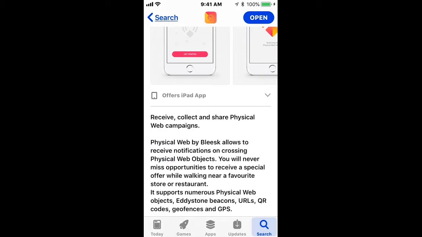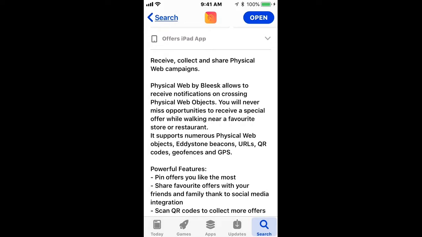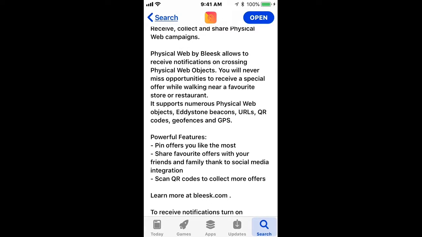You receive, collect, and share physical web campaigns. Physical Web by Bleesk allows you to receive notifications on physical web objects. You'll never miss an opportunity to receive a special offer while walking near a favorite store or restaurant. It supports numerous physical web objects: Eddystone beacons, URLs, QR codes, geofences, and GPS.